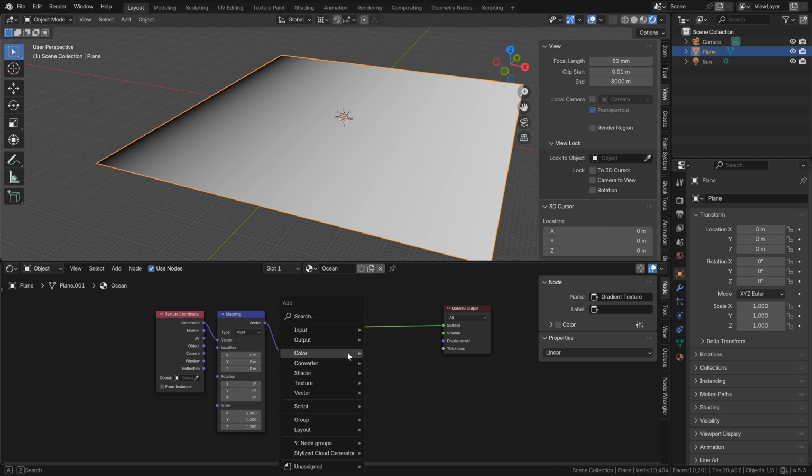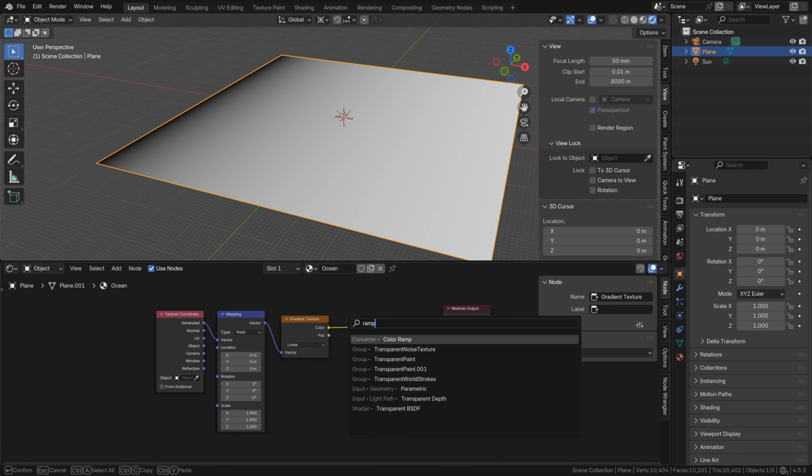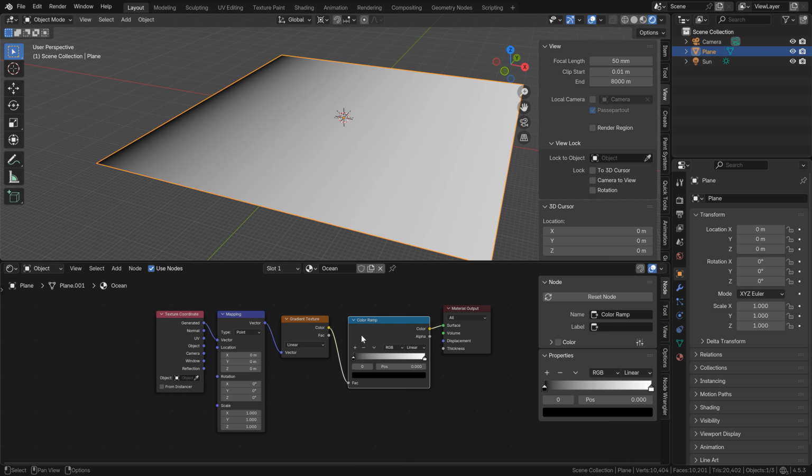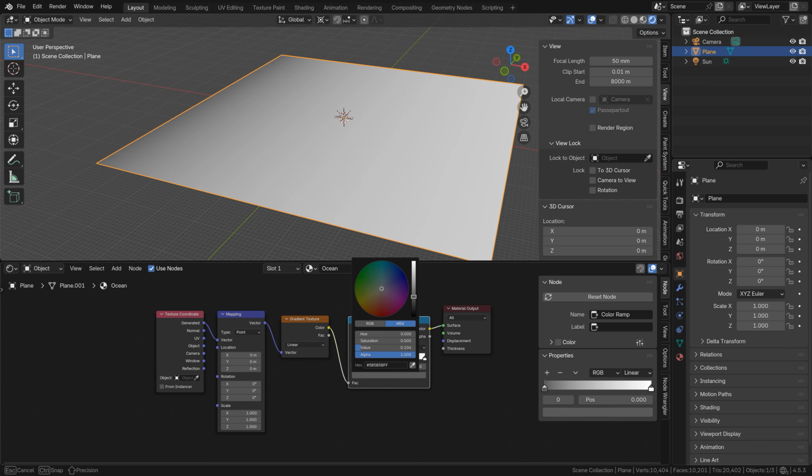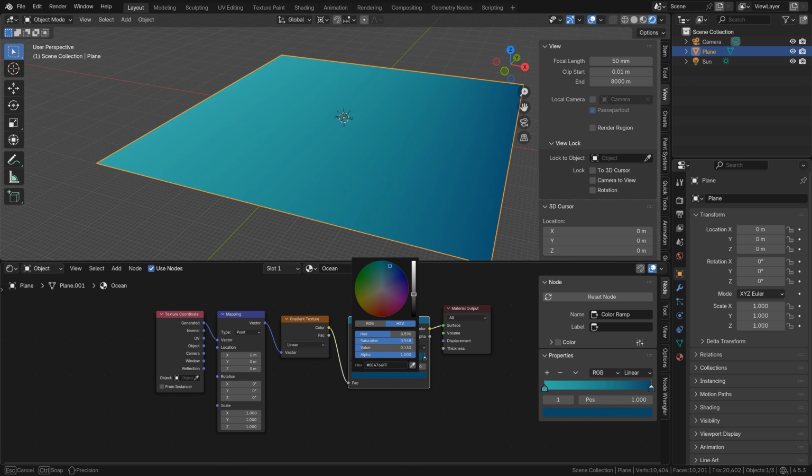To color this gradient, let me plug in a color ramp, which is one of my favorite nodes. And here we can play with the color. At one end we have the black color, so let's make it brighter and kind of cyan in here. And then find the blue color for the other side. Make it a little darker. And we have this linear gradient coming from left to right.